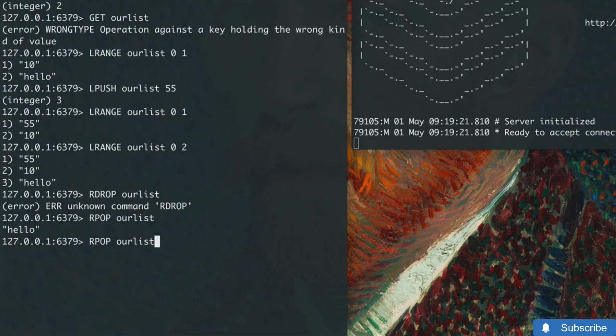So now if I go to the L range, our list 0 to 2, nope, there's no more hello because we popped that. Not drop, pop. All right, so these are lists. Let's talk about the next data type.